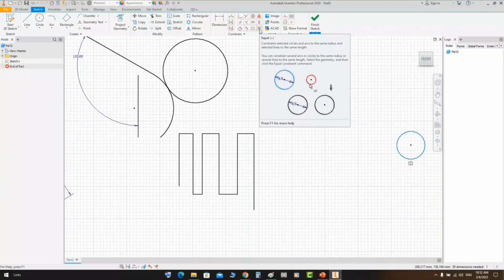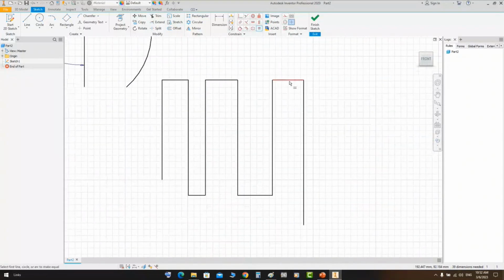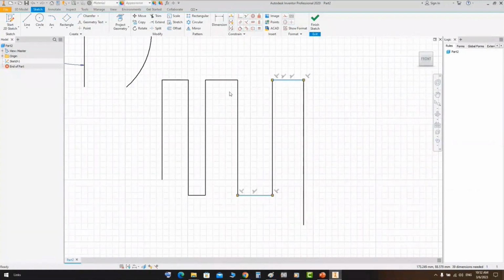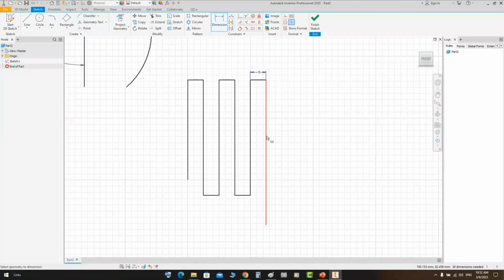For the equal option, it's very important. Instead of making a new dimension, you can select equal. So if you would like to make this line equal to that line in length, and that one equal to that one, you can do that. Or select all lines at one time, like that, and make them equal. Then if you change one of them by 5 millimeters, all the other lines will change.